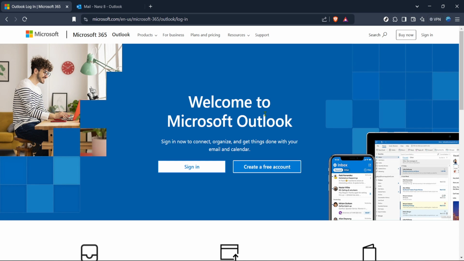First, you'll want to go to the Outlook login page. If you don't have the link handy, you can easily find it by searching for Outlook login in your web browser, and it should be one of the top results. Once you're on the page, you'll see an option to sign in. Click on that and enter your credentials if you haven't logged in already. This will take you directly to your Outlook mailbox, which is where all the magic happens.